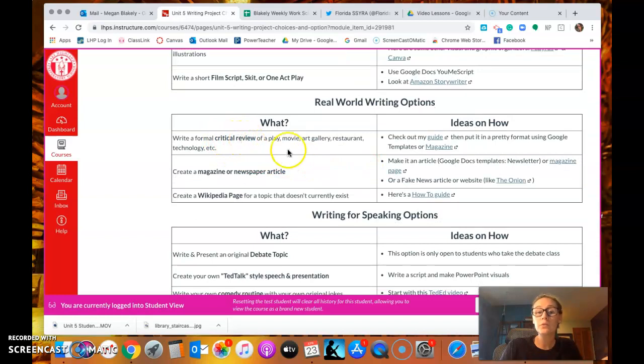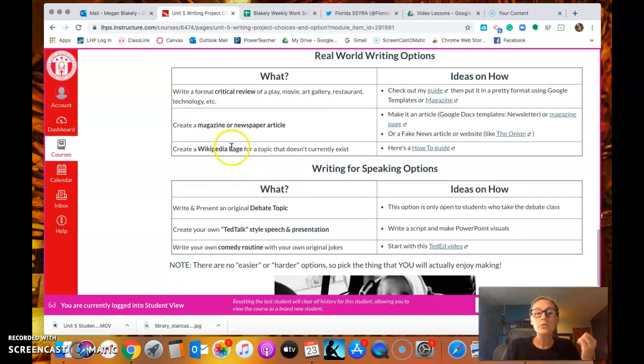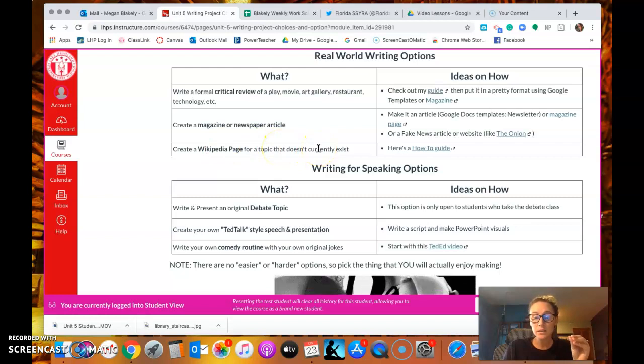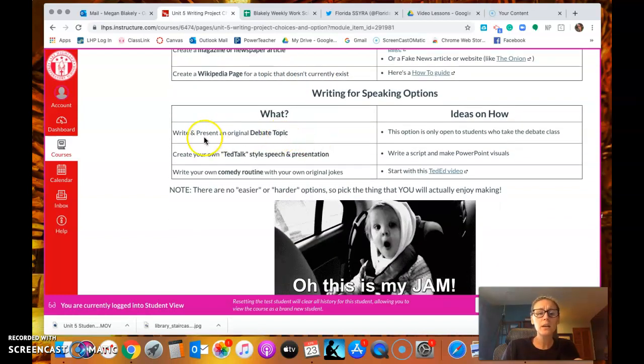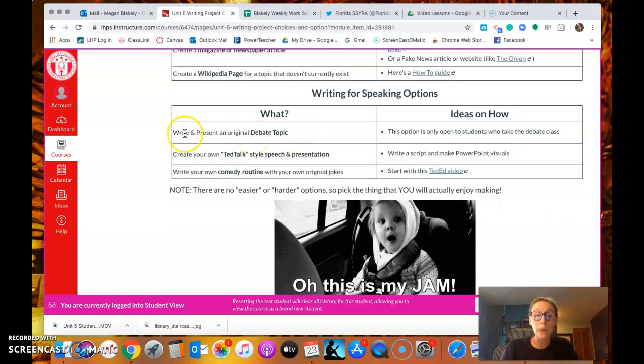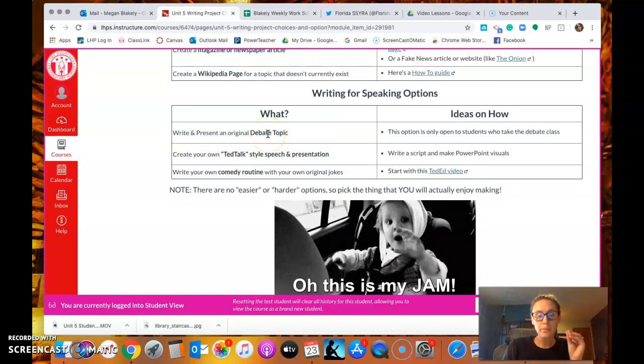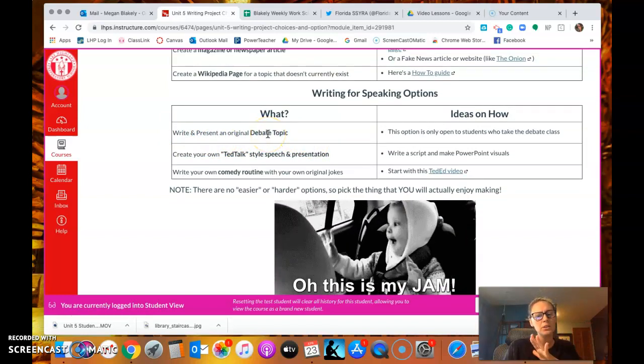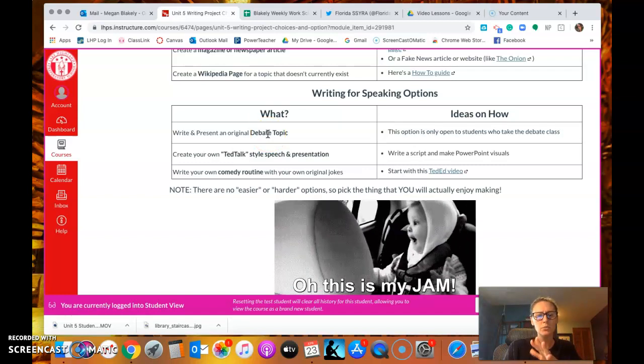Real world writing options. You can write a critical review. So you could go watch a movie and write a critical review of that movie, sort of like on Rotten Tomatoes. I've got a full-on guide for that one since I used to do that as an actual project in my class. You can write a magazine or a newspaper article. You guys can create a Wikipedia project page for a topic that doesn't currently exist. You guys can write and present an original debate topic. Again, I only encourage this one if you're already a debater and that's something that you're really into.